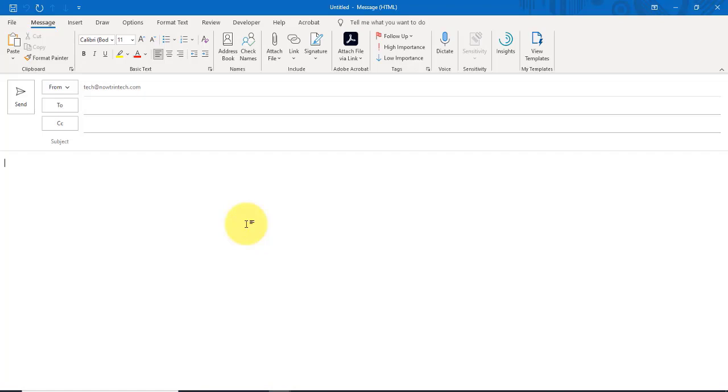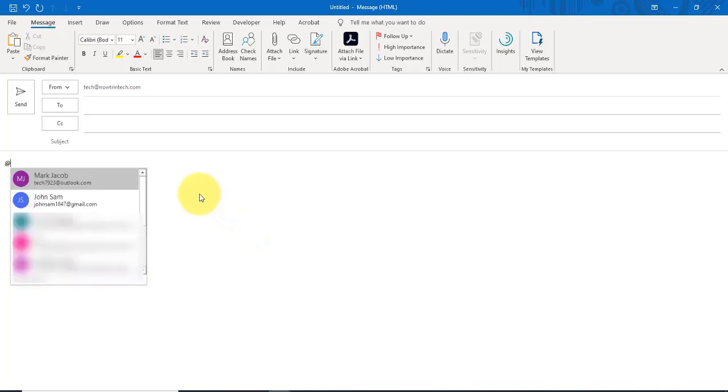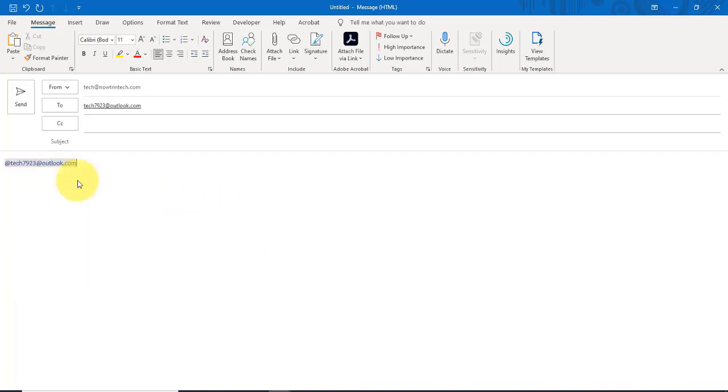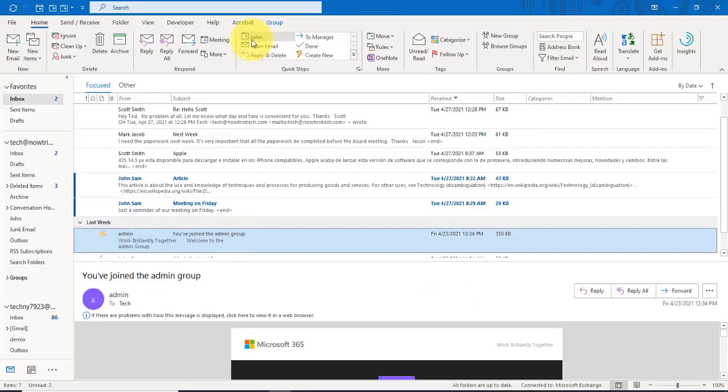Tip number 18. Microsoft Outlook has a feature called the @mention. So all you have to do is just type the symbol, and it shows a list of emails that are in your contacts, and you can choose the email that you want, and then you can type the message. So that's how you use the @mention feature in Outlook.